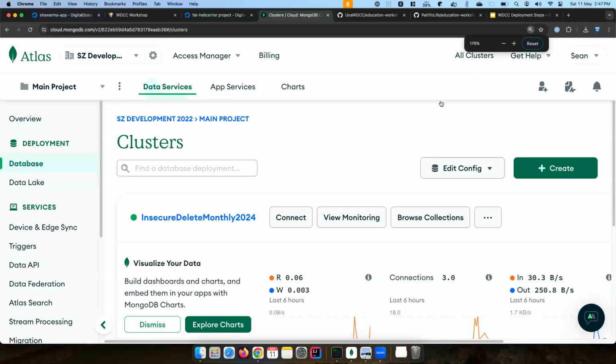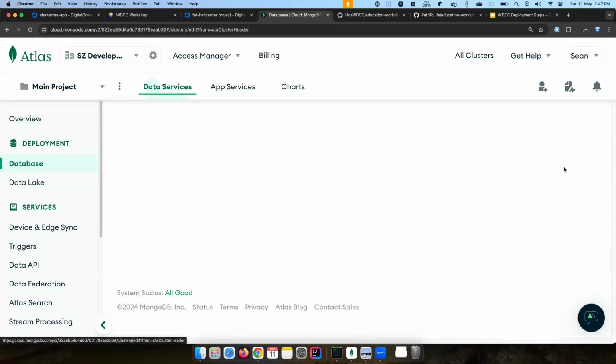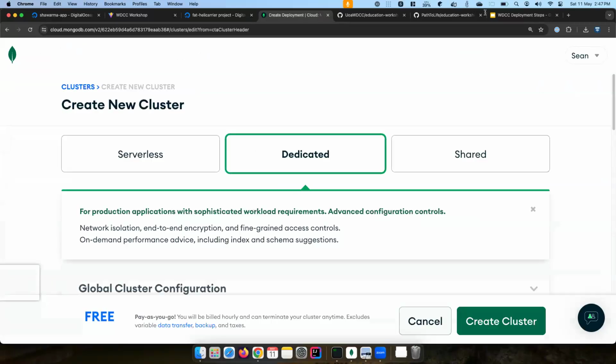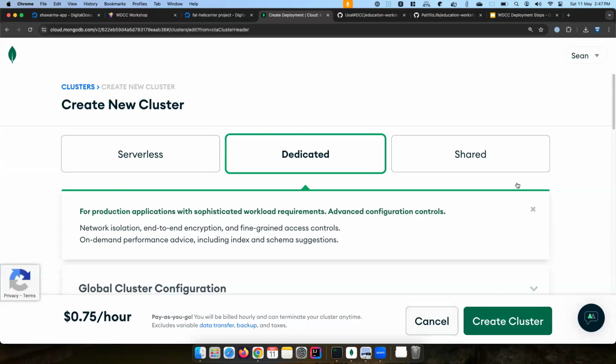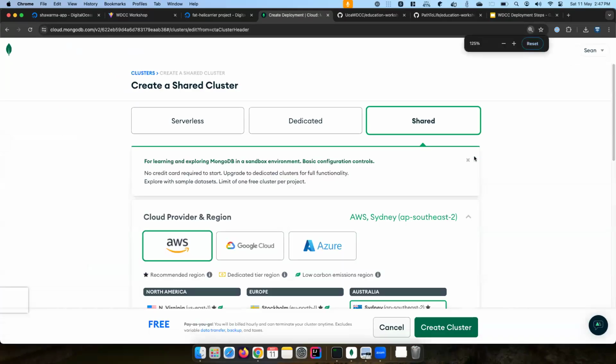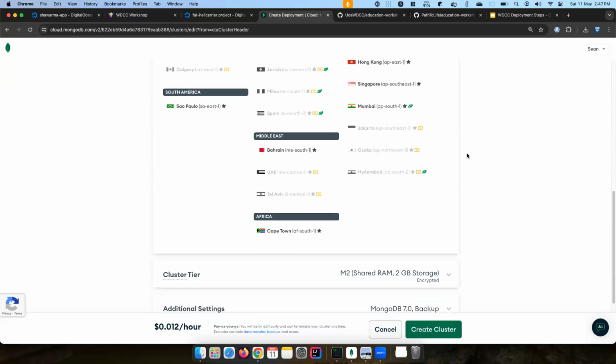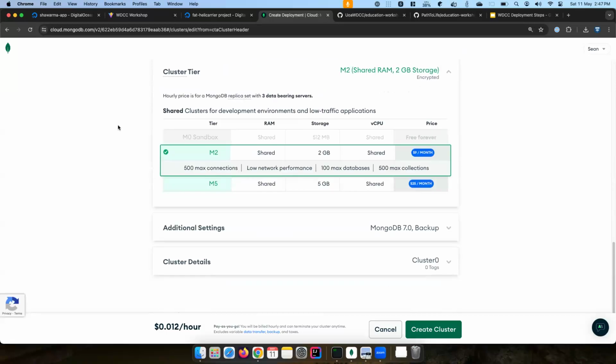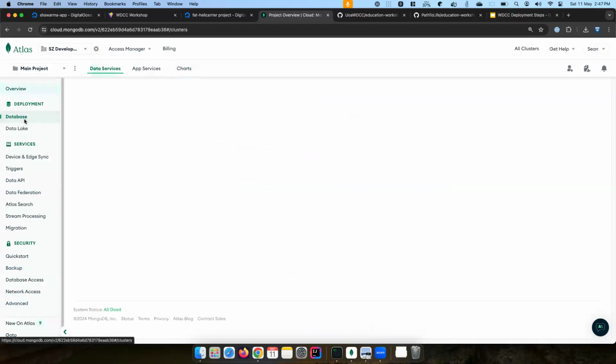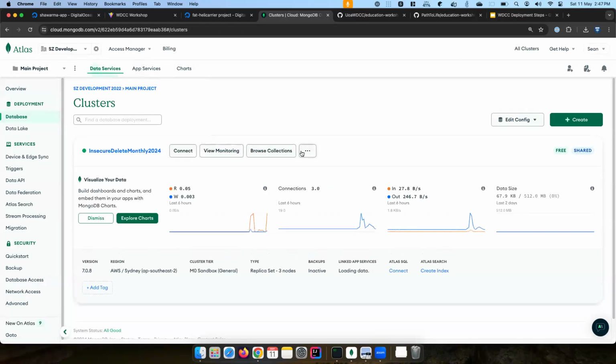All right, so for those who haven't got one yet, it's completely free to have a test configuration here. So basically you click create, go to a shared cluster and select the free tier. It should be M0 Sandbox. So in this case, what I'll do is I'll delete this one and we'll start all from scratch.